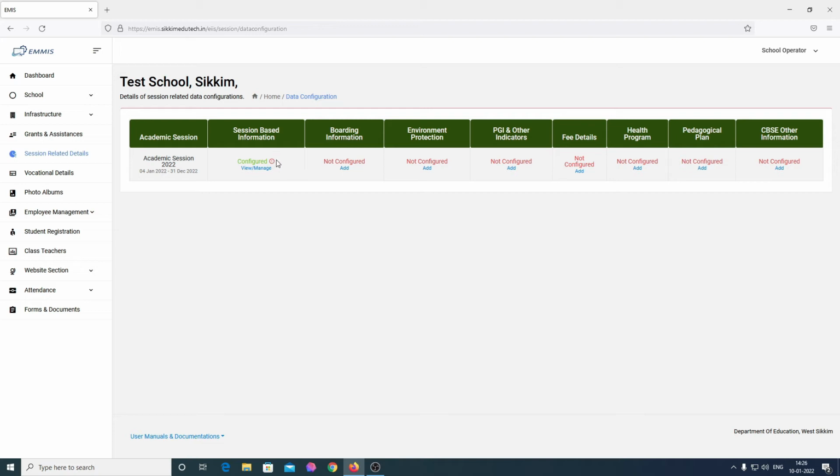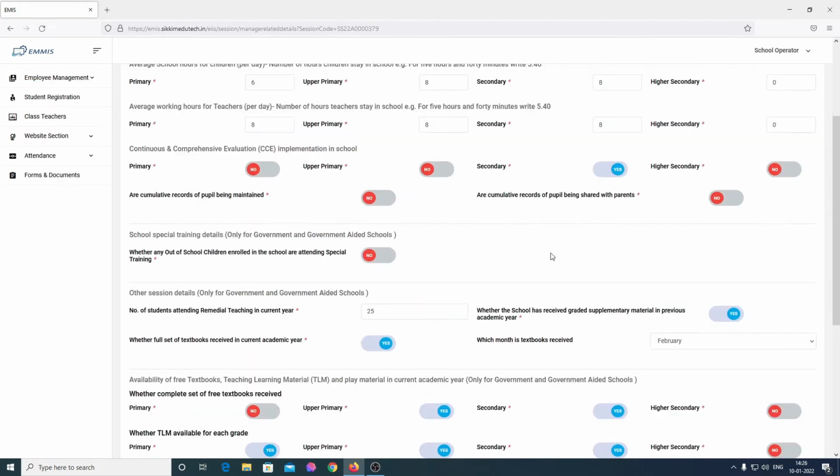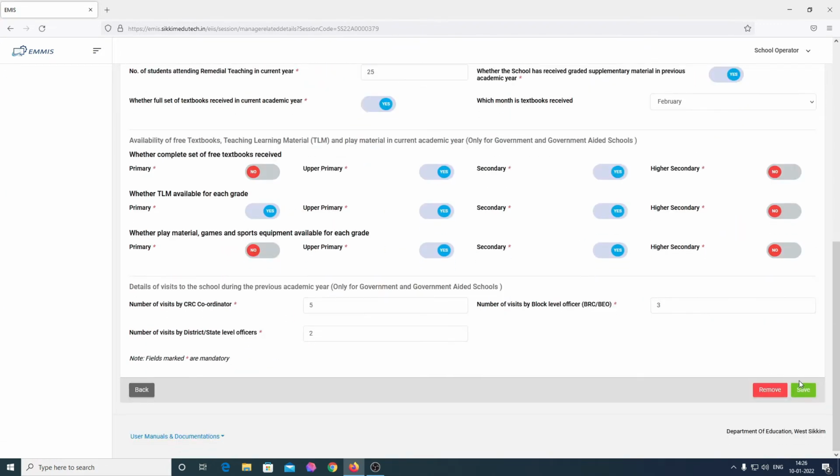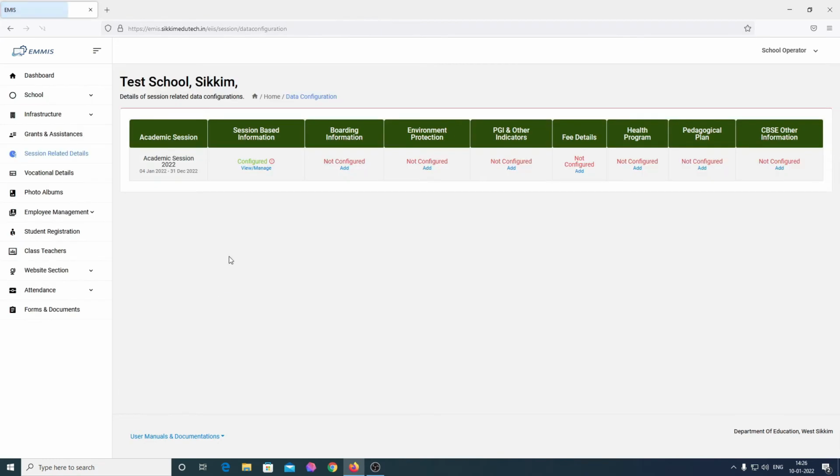So once you've configured all the details and submitted for the verification process, if there is any update or edit that you want to initiate, you can click on View and Manage, and you can change the details. If not, you can click on Back. Similarly, we will be configuring the boarding information. Now for boarding information, you can click on Add.